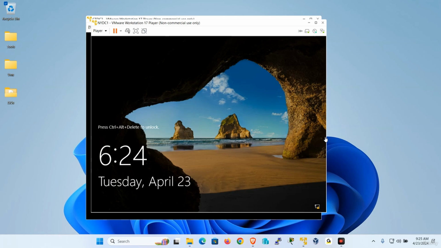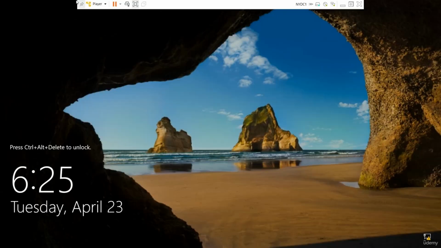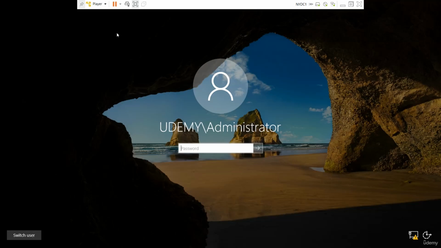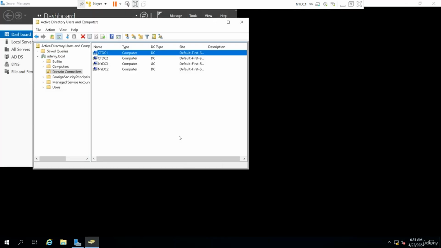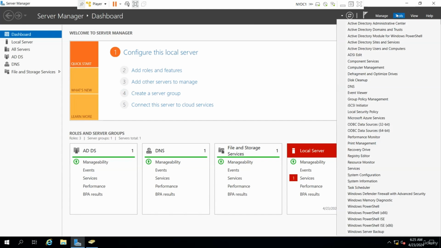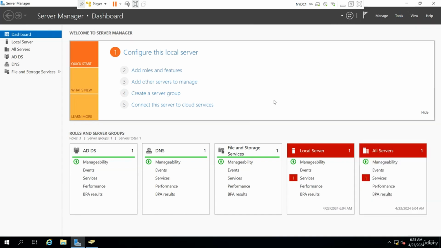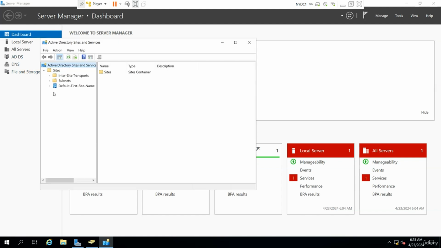All right, folks, let's continue. In this section, we're going to be working with Active Directory sites and services. So let's take a look and see what's going on here. Watch this. So when I log on, everything is under the same site, right? Let's take a look and see. So I'm actually going to go to where? Tools, Active Directory sites and services, then sites. And look, I have the default first site name.